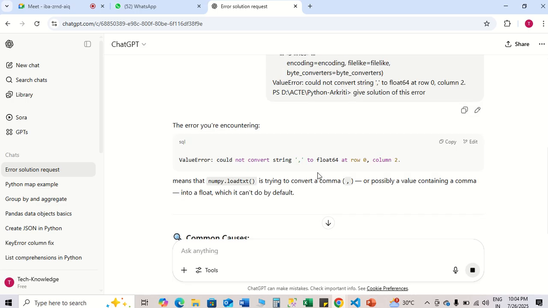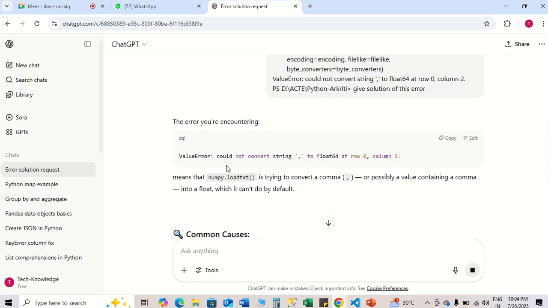See, it's giving the error: ValueError, could not convert string to float. Okay. So, do you understand what the error is? Basically, I think this comma is causing the error. We put a comma after every digit.